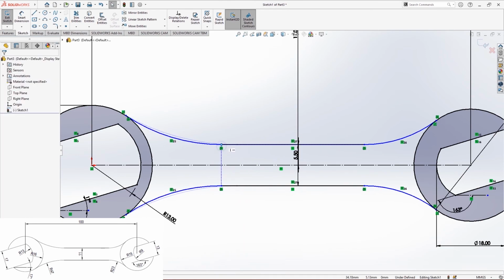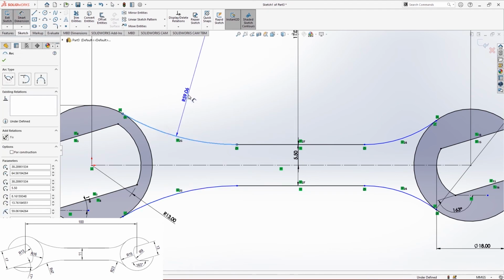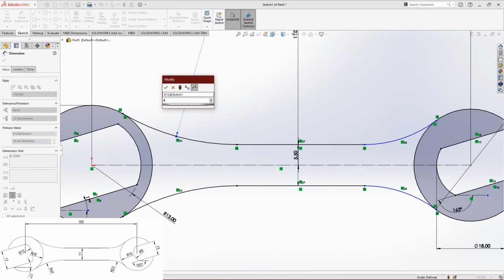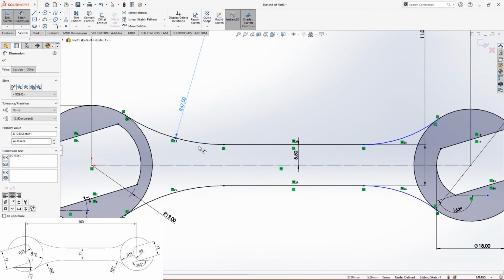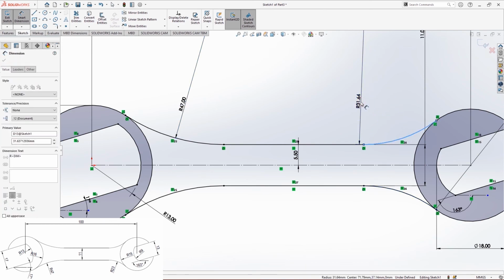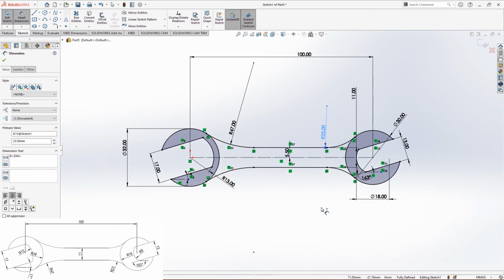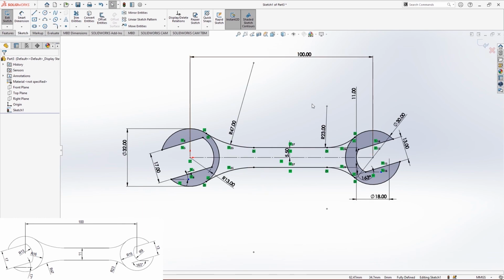so we'll have to find a dimension which we actually left here. So that is the dimension of the arcs. So the dimension of this arc is 47. You put it. Now it has turned black, and the last one is the dimension of this, so that is 23. And we are done here. You can see all black, fully defined. So whenever you are making any sketch, try to make it fully defined. That is the first target.